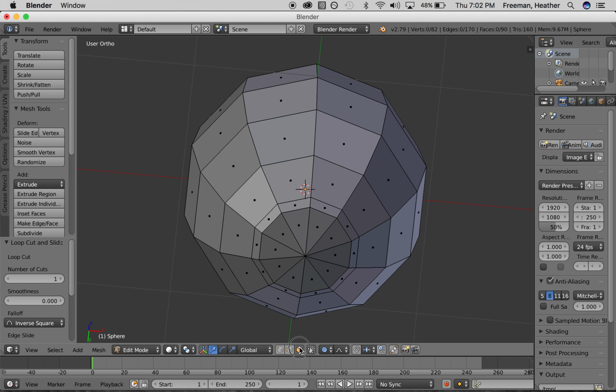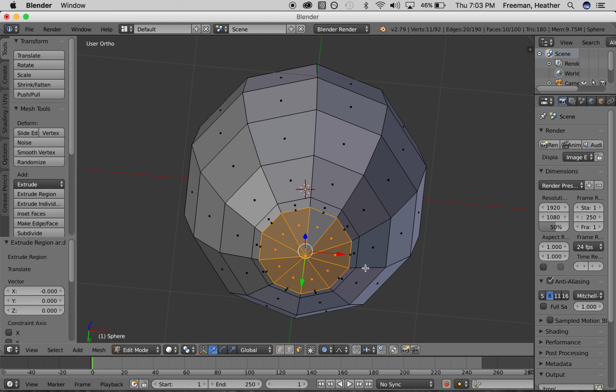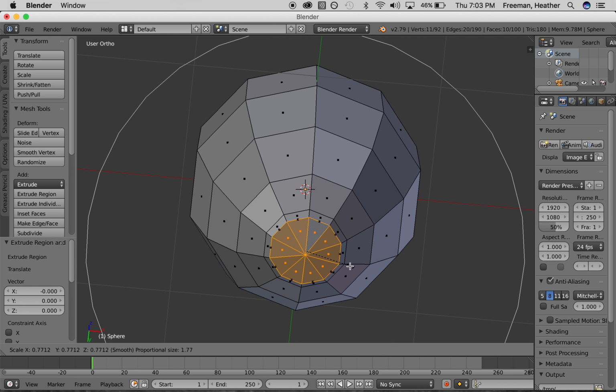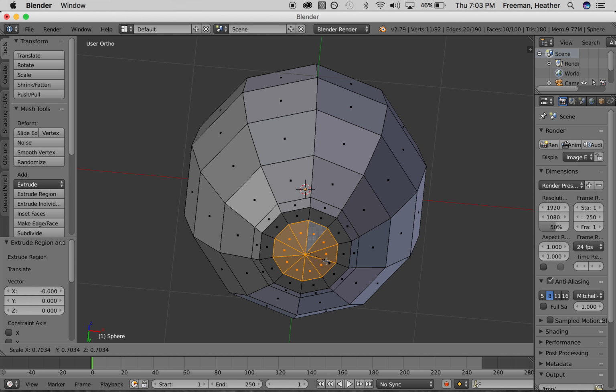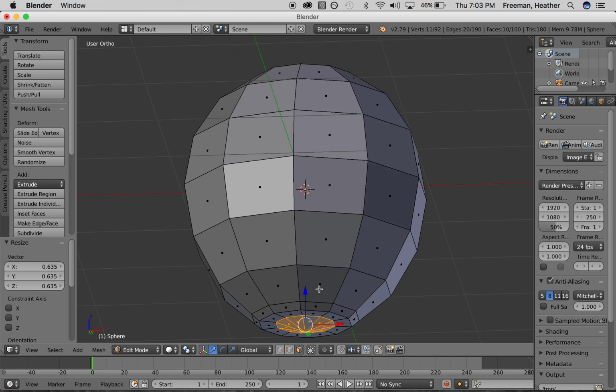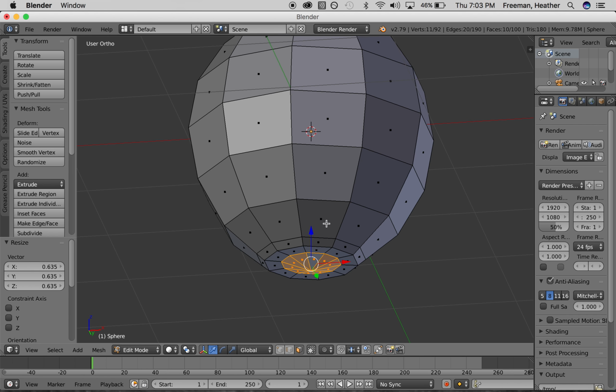You can't add edge loops to a spiraled area, so I'm actually just going to grab these circles. There's actually an easier way to do that, but I'll show you guys that later. And I'm going to extrude it, scale it in. Oops, and I'm going to turn off proportional editing. Okay, there we go. And so that's pretty flat, which is fine.